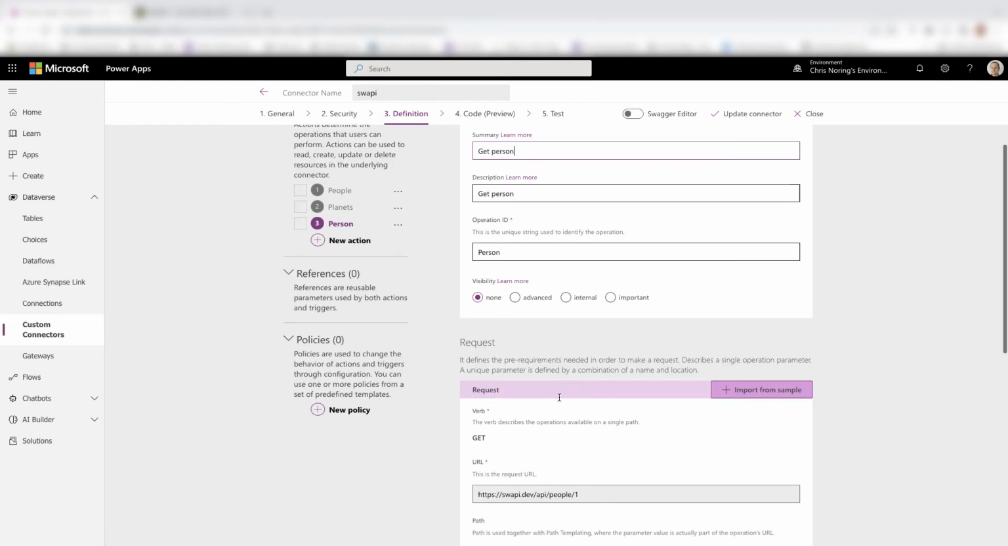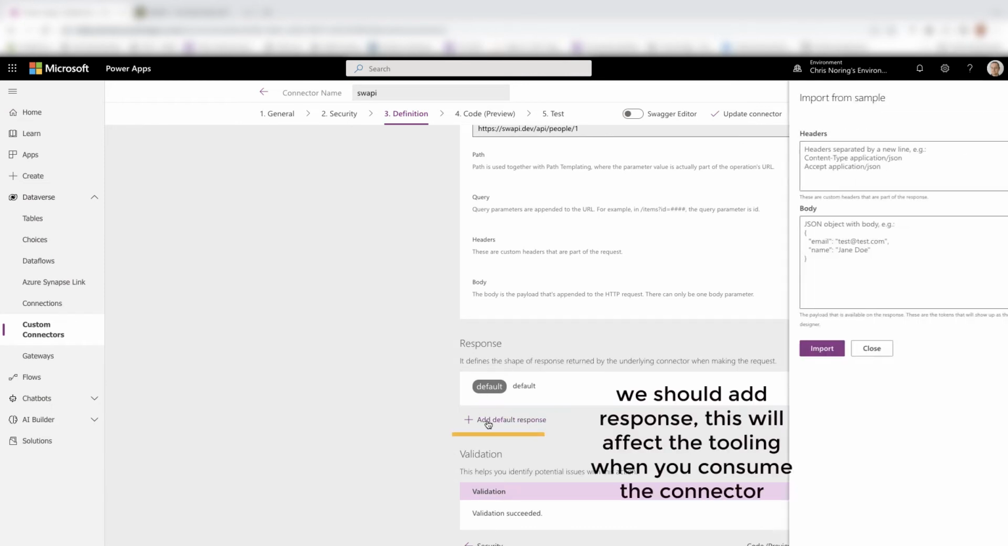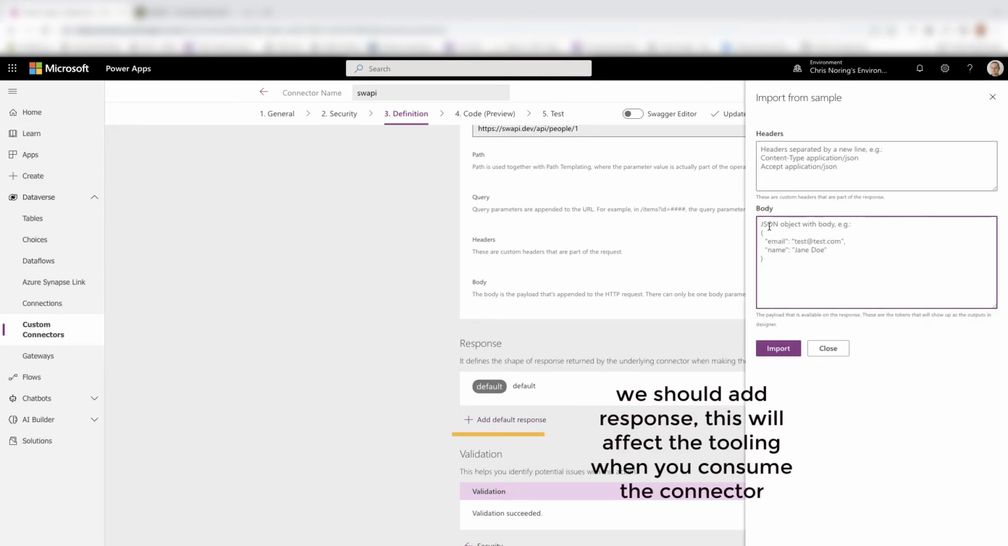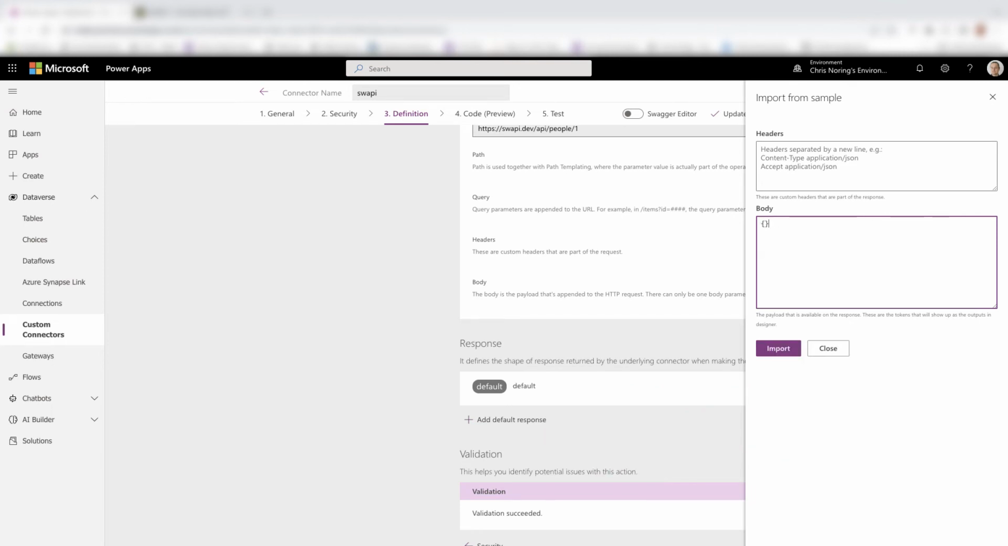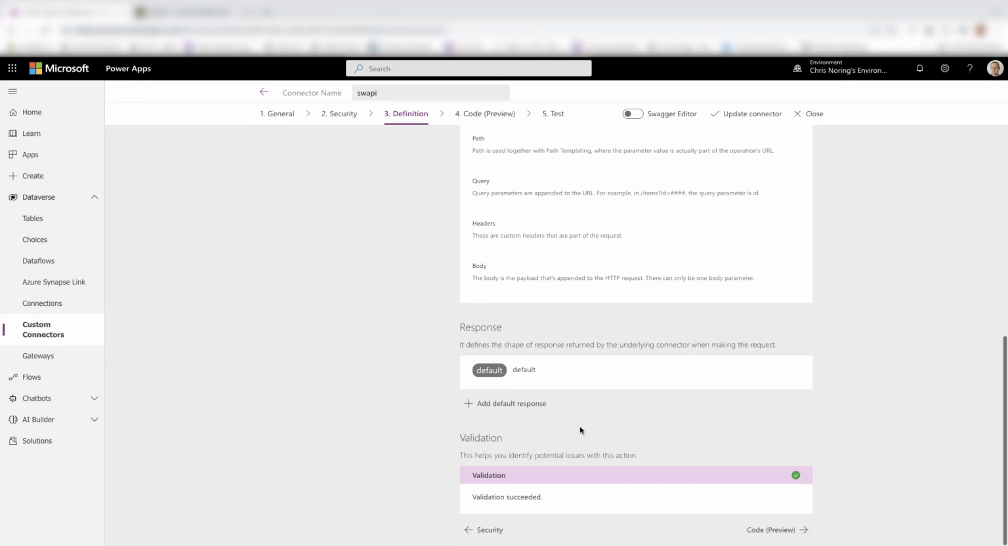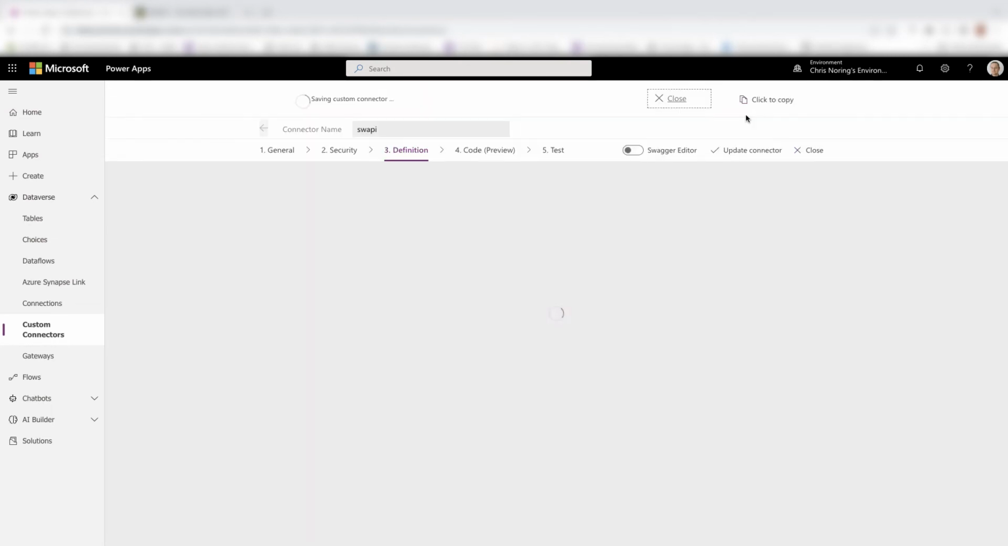So I get back here to person, and I have my request, but I want to add a default response. Now I could be adding something like this. You see that it expects me to get some kind of JSON object back, but I can either give it values or the type string here. I should be doing that. And this is so that in my Power App that's going to consume this connector, it knows what fields to expect, and we will be able to get some kind of tooling support with this. So name and height, that is good. It knows a bit more. Validation succeeded. Update connector.